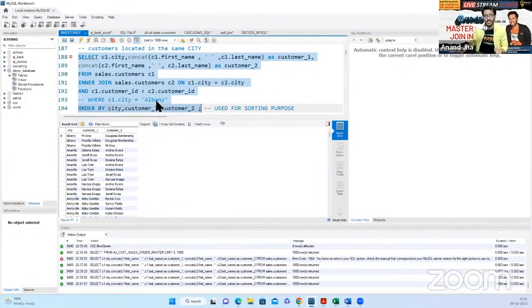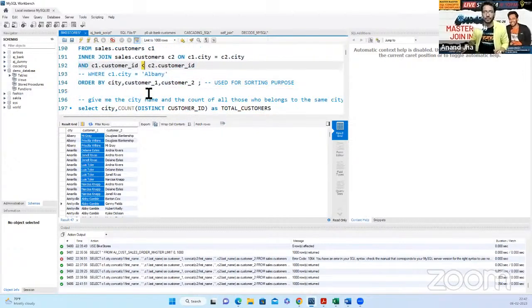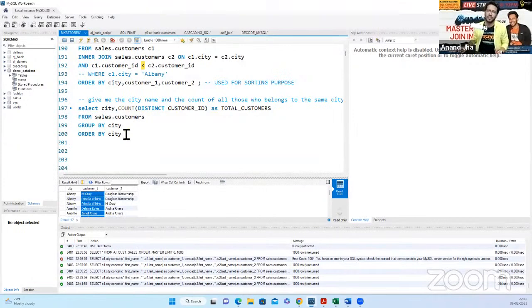Getting my point? So less than will give you ascending order. See, A, B, C, D, F, G, H, I, J, K, L, M. So use one among them. Give the city name and the count of all those who belong to the same city. I can have the count also.